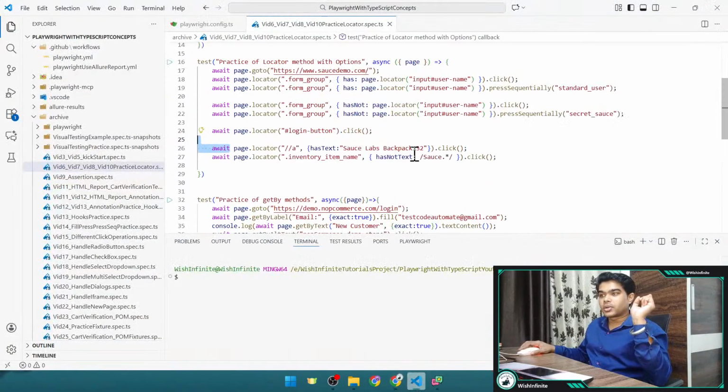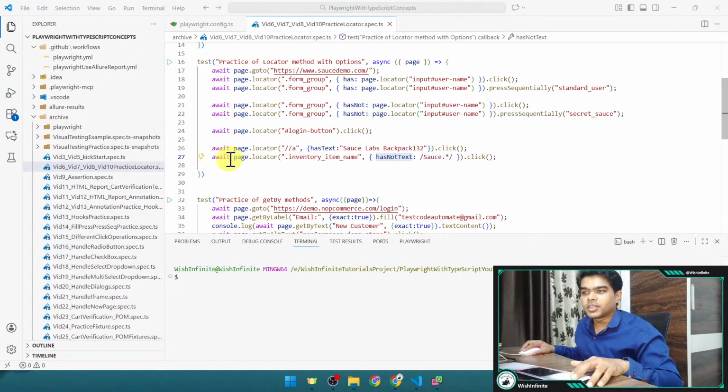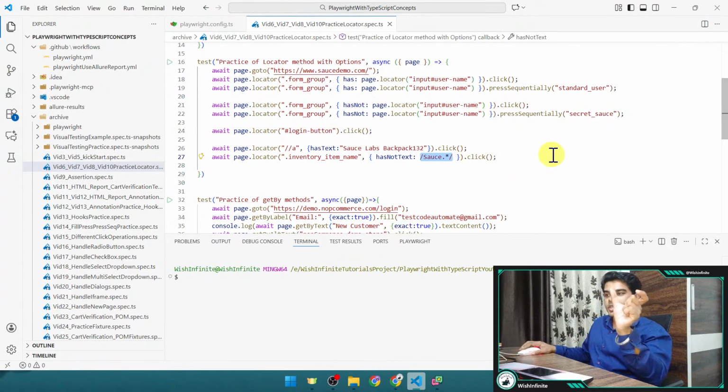I will just show you it in VS Code also. Here I've used hasNotText. See here at line number 27. Just a second. Let me open this highlighter. Okay, so this one, page.locator, and this is the element, and we want to select the element which does not have this text, hasNotText. And here we have used a different regular expression, but there we have used the expression for done. So if done is there anywhere in that particular item, it should not get selected, right?